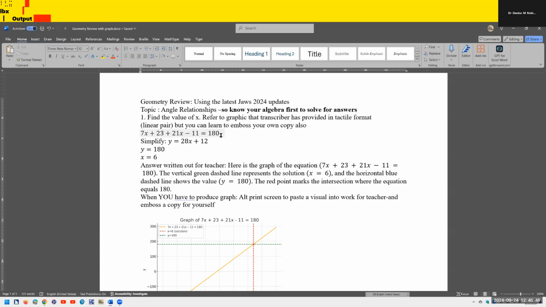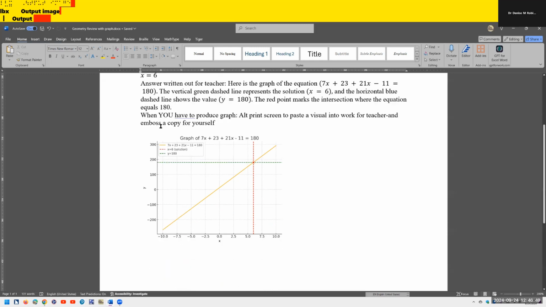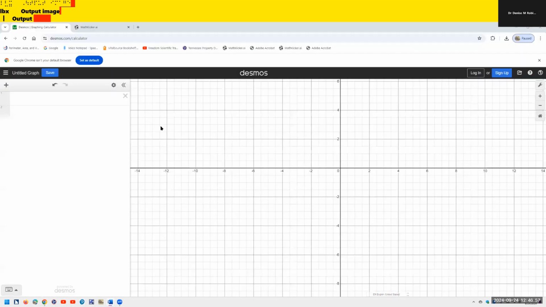Okay, and then you're going to emboss a copy for yourself, and we have a beautiful graph down there visually for all those visual teachers. Now I'm going to go ahead and show you how to produce this in Desmos. Shift Windows left arrow. And let me Alt Tab. Desmos graphing calculator, here we go. Google Chrome.